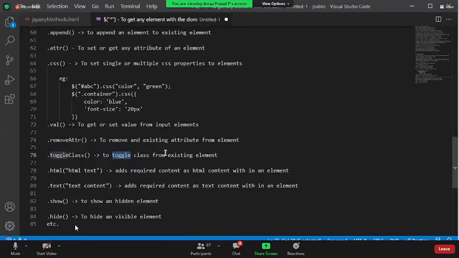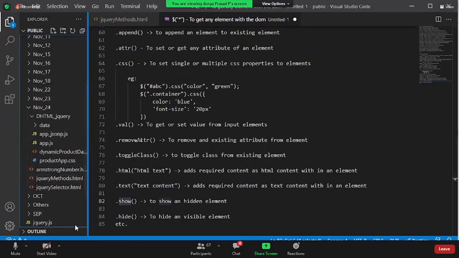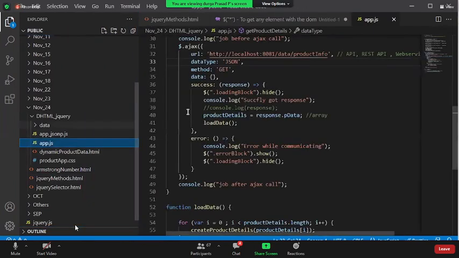Okay, hide and show. It's very simple. Whenever you want to hide, remember yesterday we were doing this. In order to hide and unhide the loading message, we use loadingMessage.hide and loadingMessage.show. Got it? Yes, sir. Whenever you want to hide, display none and display block, both are the same. It is going to work the same way.